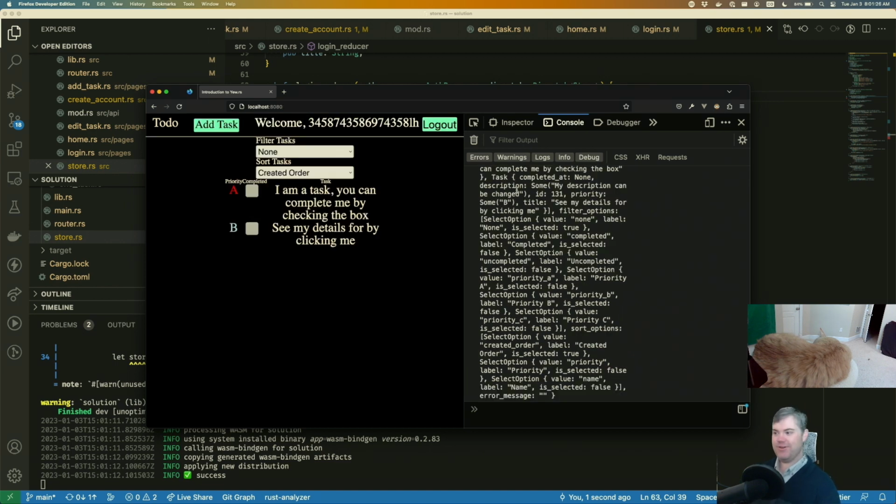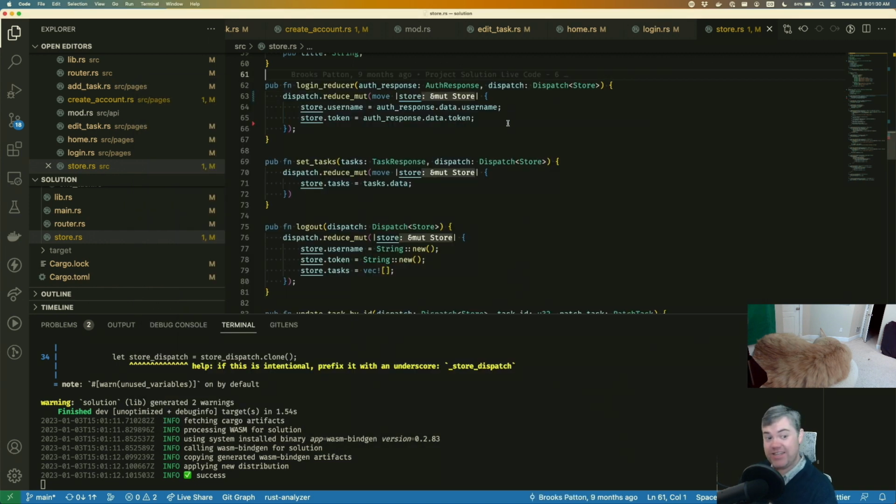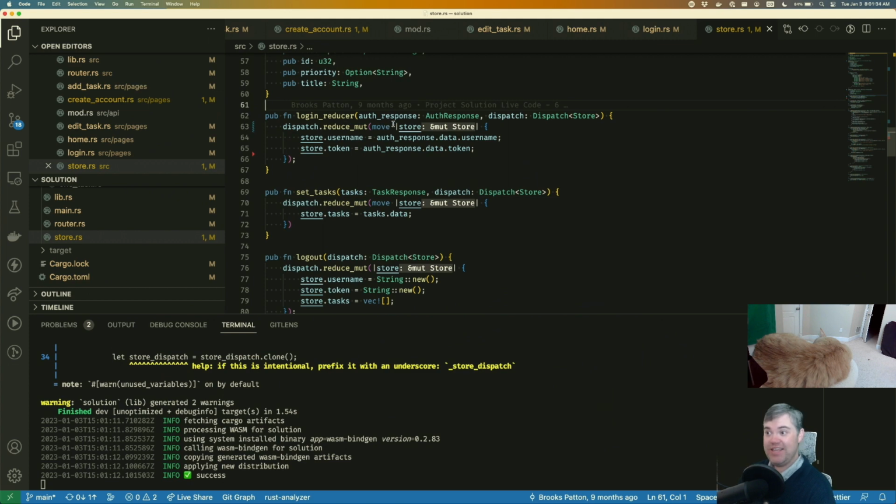Hey, that seems to work. Okay, so as a review again, we didn't need to change anything except where the login reducer was incorrectly first cloning the store, which is probably going to put all the data in the wrong store itself, and then we're trying to return the store, which is also incorrect.